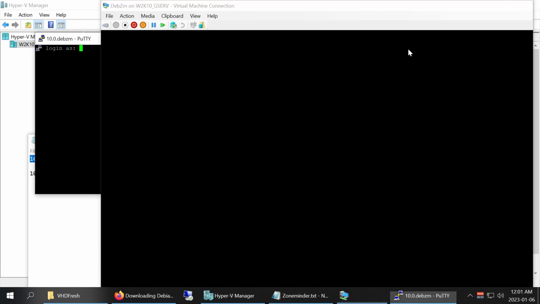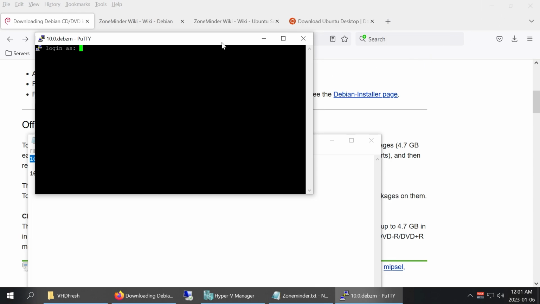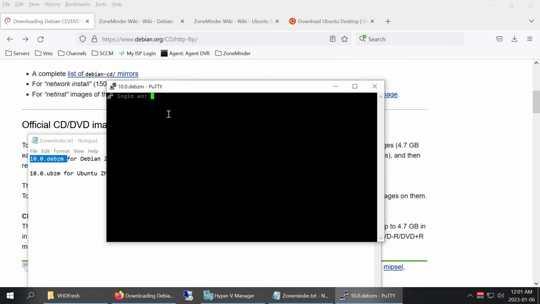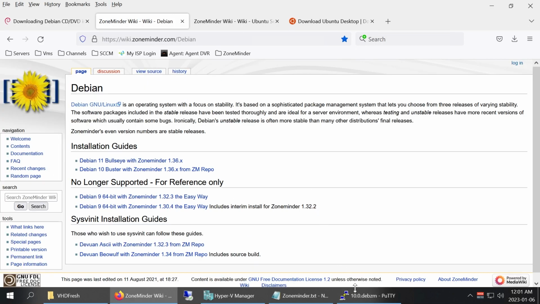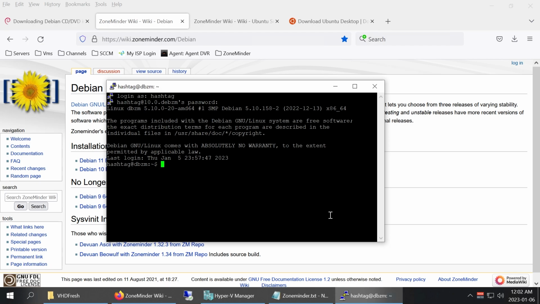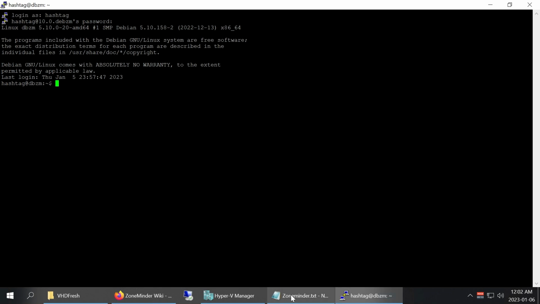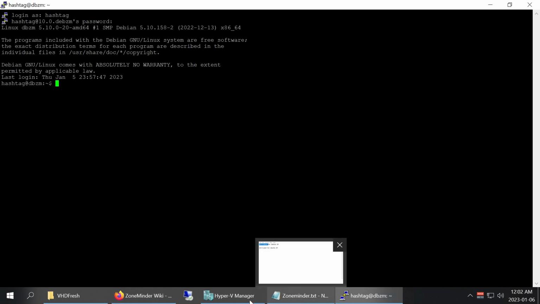I'm gonna close that window in the background there. Minimize that, and we're going to be using login first. We'll be using the ZoneMinder Debian Install. All right, okay. Once you're logged in, let's follow.